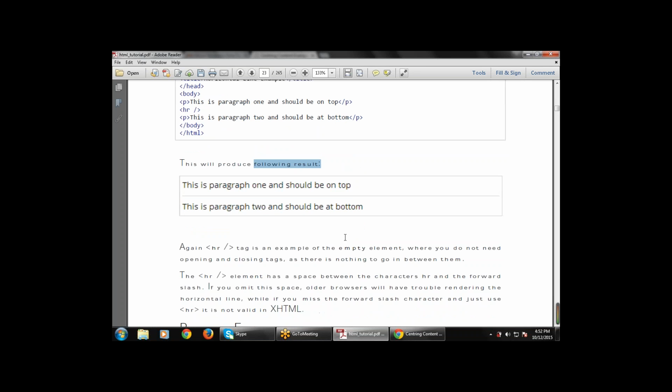And again, the HR tag is an example of an empty element. An empty element means you do not need to open and close a tag, as there is nothing to go in between them. So this is the empty tag. Empty tags have no requirement of closing the tag, for example the BR tag and the HR tag. So these are various examples of empty tags.